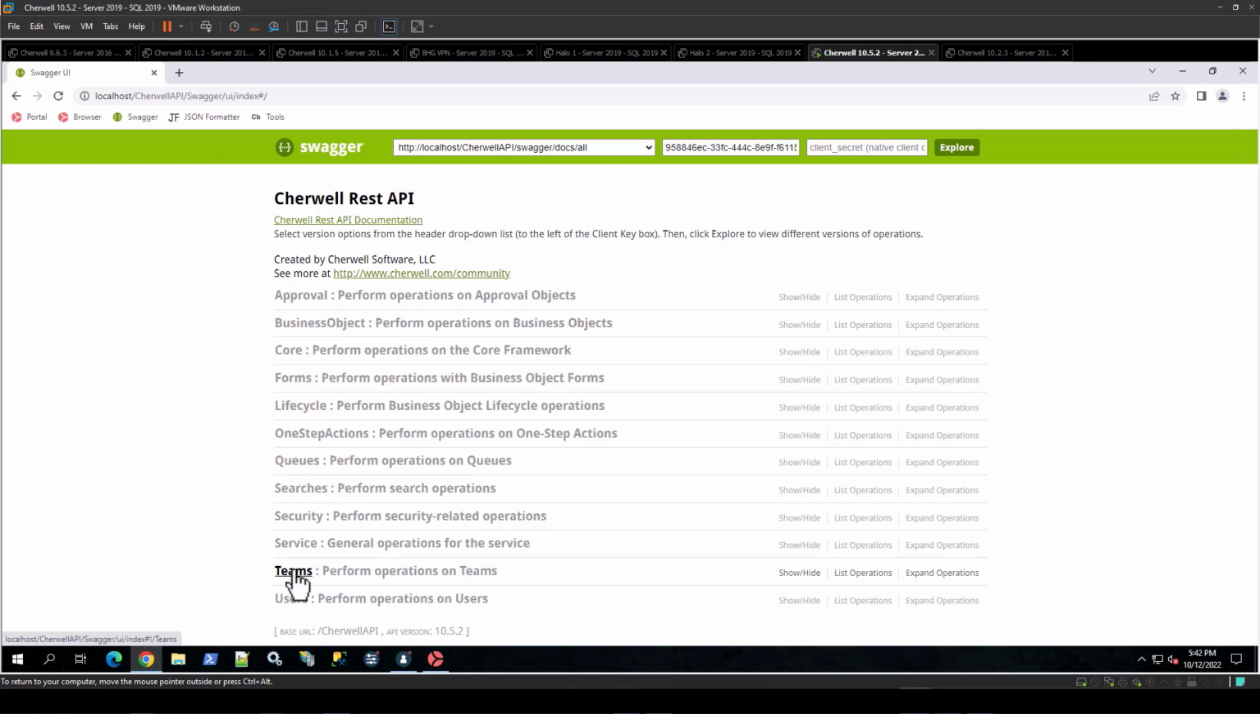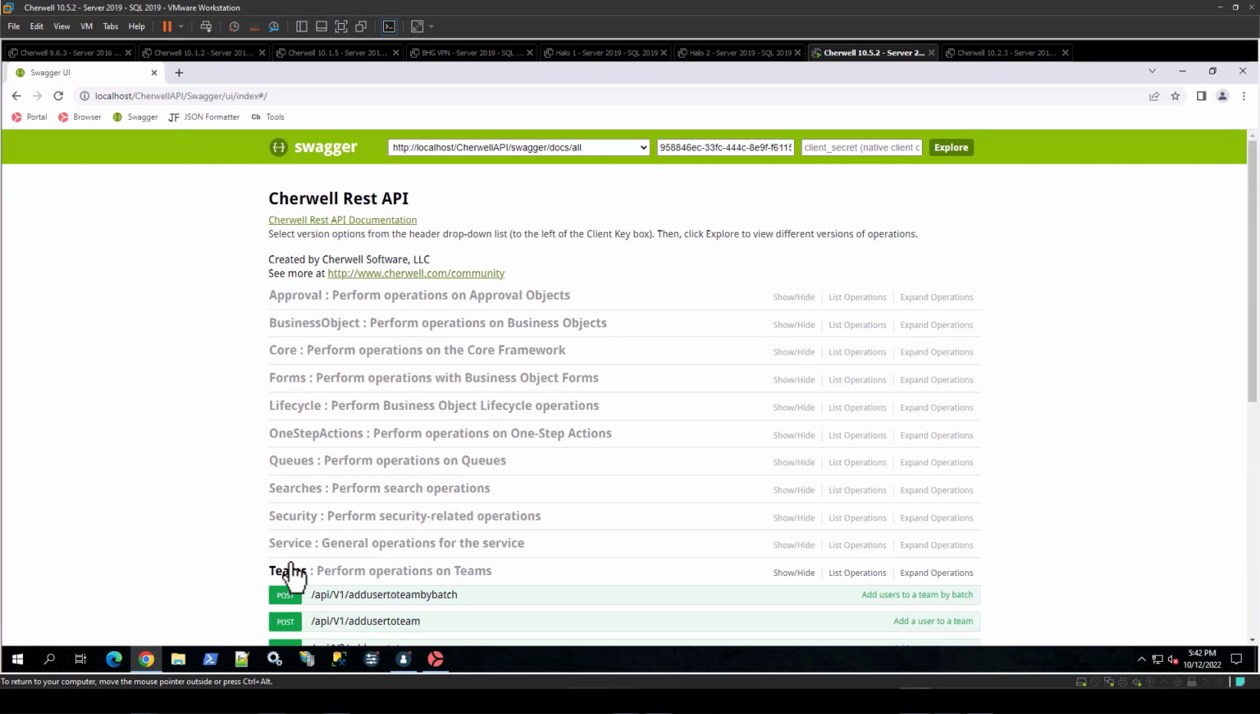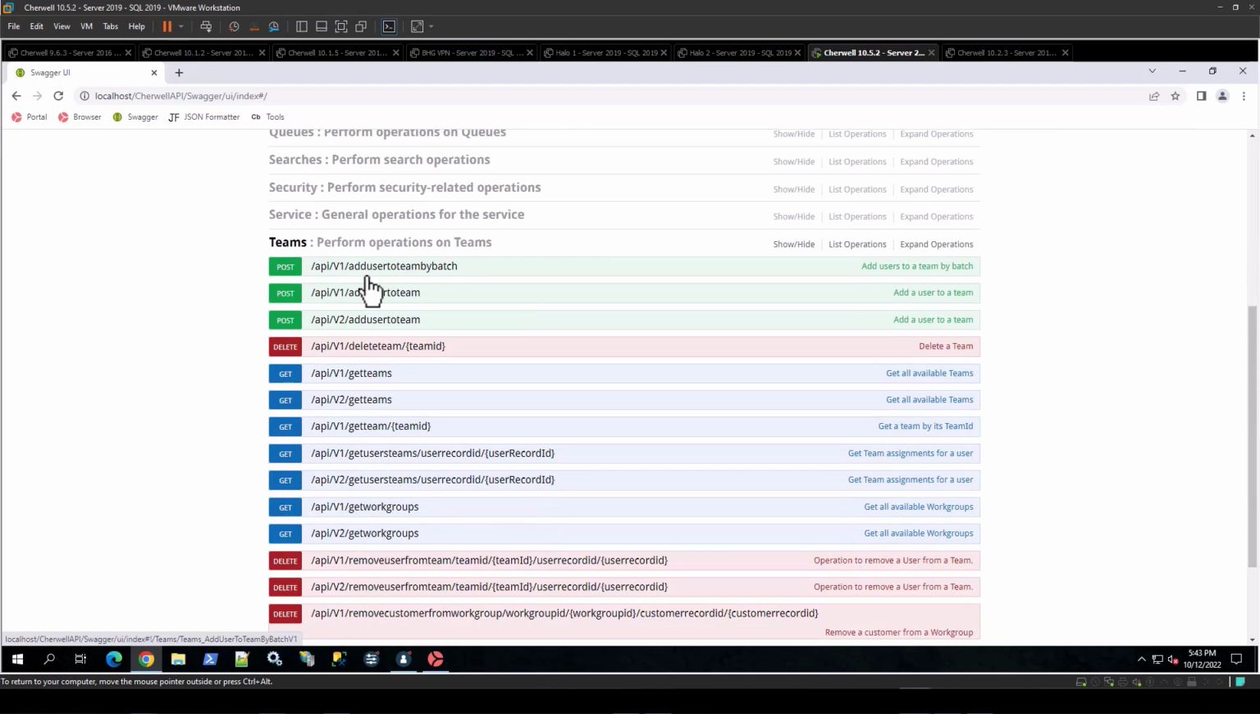Let's go look at teams. I'm going to give you an example of how to use this to create a team, add a user to a team, and list the teams. We're going to use teams as our example. One thing you'll notice with the get teams is there's a V1 and a V2. Those are versions, so there's version 1 and version 2.